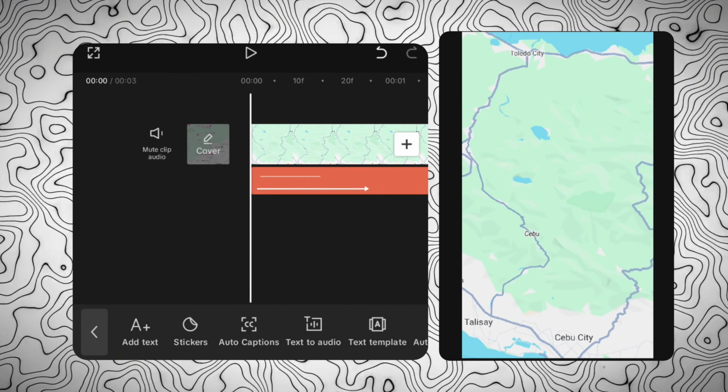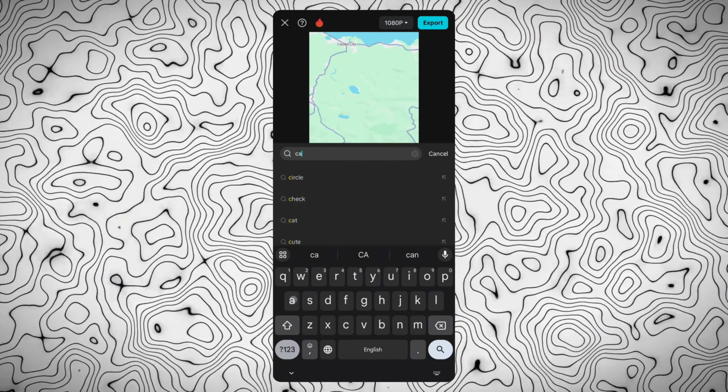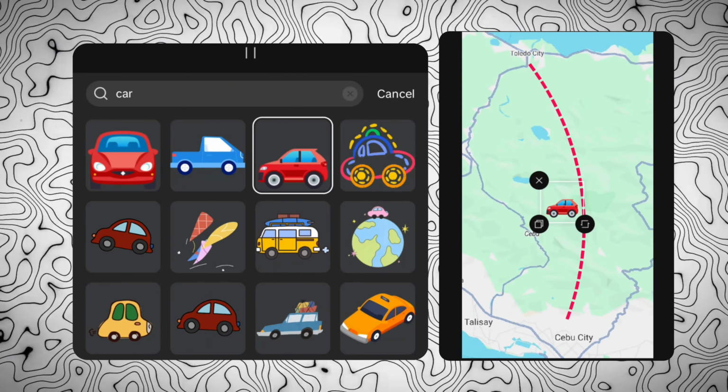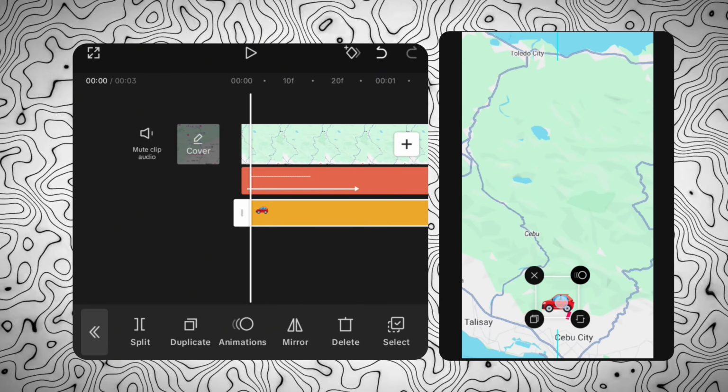After that, we will go to the sticker option and we will search for a car sticker. You can also import your own sticker or picture of a car. Just make sure it has no background. After adding a car, we will align it at the beginning of the dash line animation.